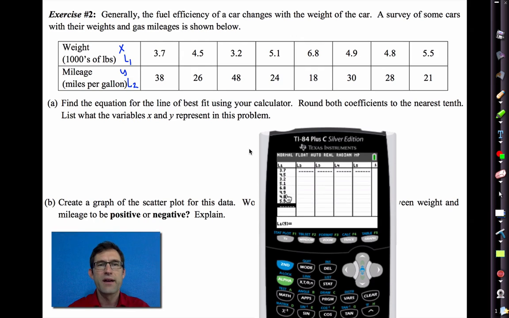All right, let's go back up, and let's go over to L2. Let's put in 38, 26, 48, 24, 18, 30, 28, and 21. Again, you step back, you relax, you look at L2, you make sure you put it in correctly. One of the big red flags is you've got more data in L1 than L2 or vice versa. You have to have the same amount in a bivariate data problem.